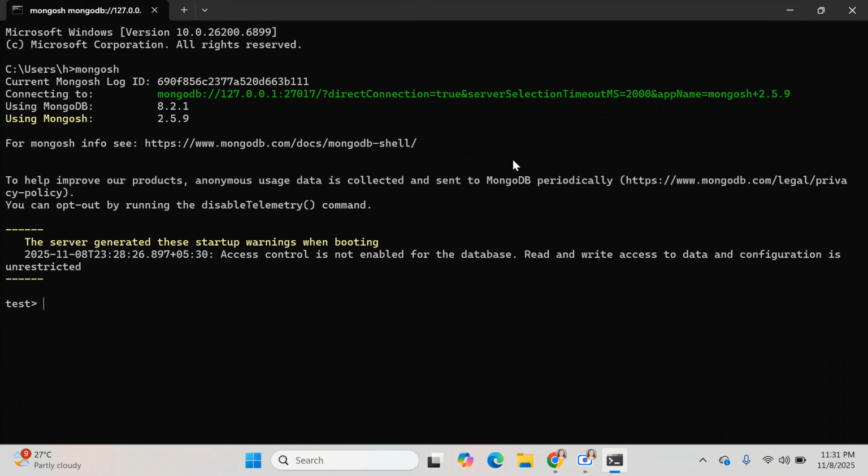And I'm planning to do a NoSQL with MongoDB series as well. Let's see if I get enough time to do that. I'll do that series also.